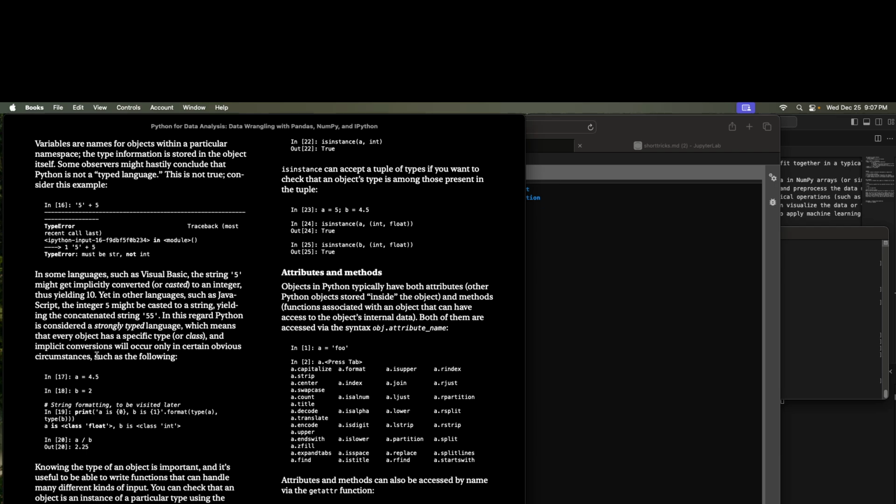A is 4.5, B is 2. Print A divided by B. Knowing the type of an object is important, and it's useful to be able to write functions that can handle many types. When a float is divided by an integer, your answer is coming as a float.